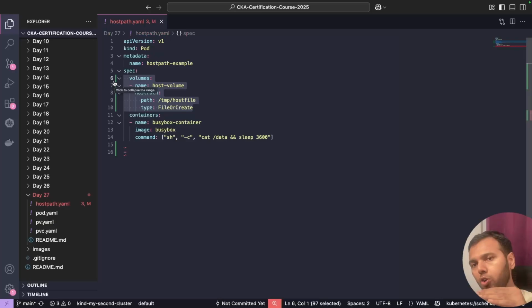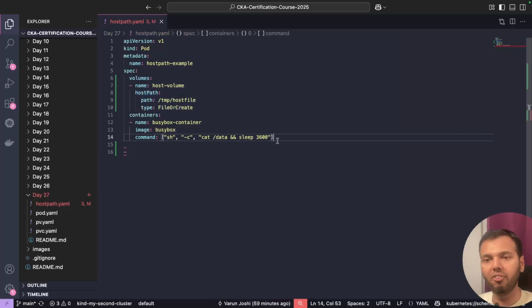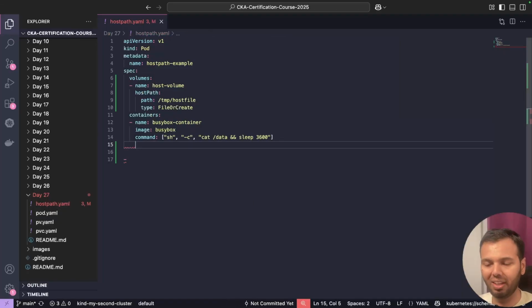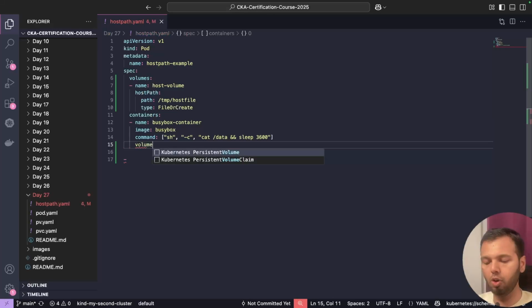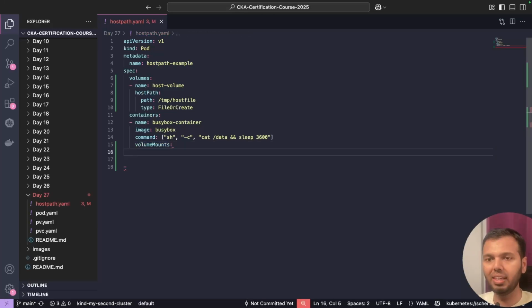So if you have a volume and let's say you have 3 containers, you can choose to only map that volume onto a single container if that is what your requirement is. So let's do one thing now. We have one container in this pod. Now let's map this volume onto this container. I'll simply write volumeMounts, because here we are creating the volume and here we are mapping the volume, which is why you see volumeMounts here.